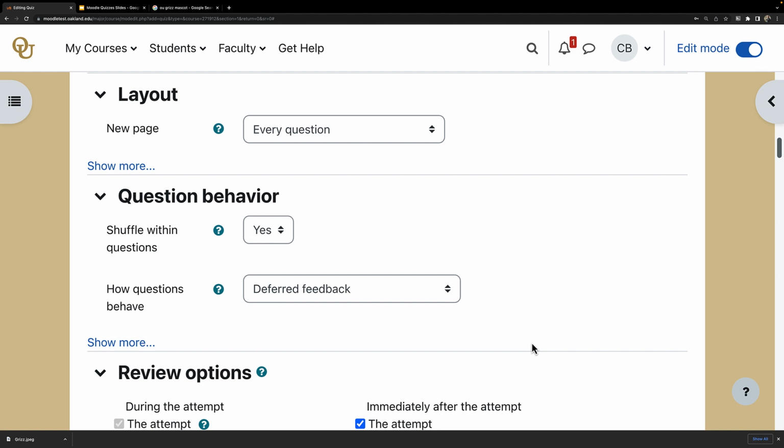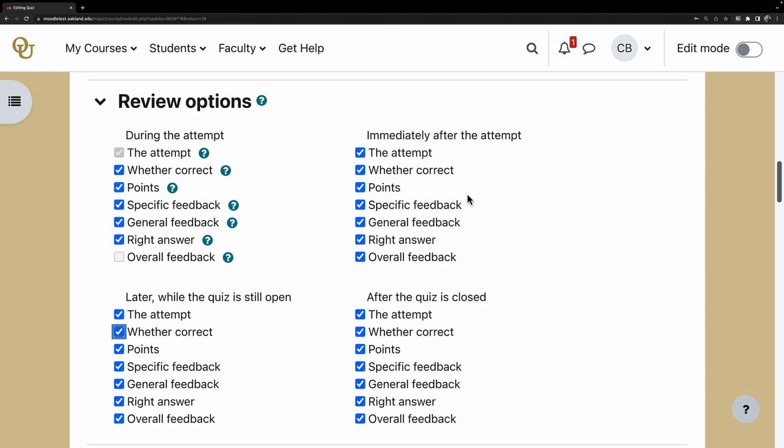The review options is an important section. As the best practice, we recommend to uncheck the attempt for immediately after the attempt and also later while the quiz is still open. Basically, what we're doing here is we're keeping the student from seeing the questions and their attempt and what the right answer was until after the quiz is closed.